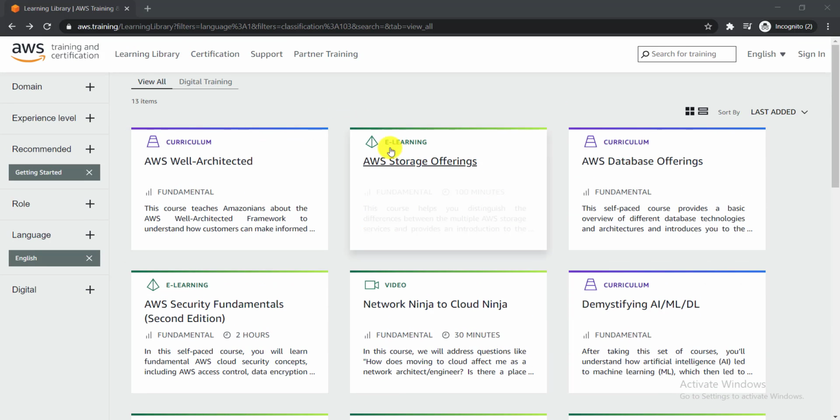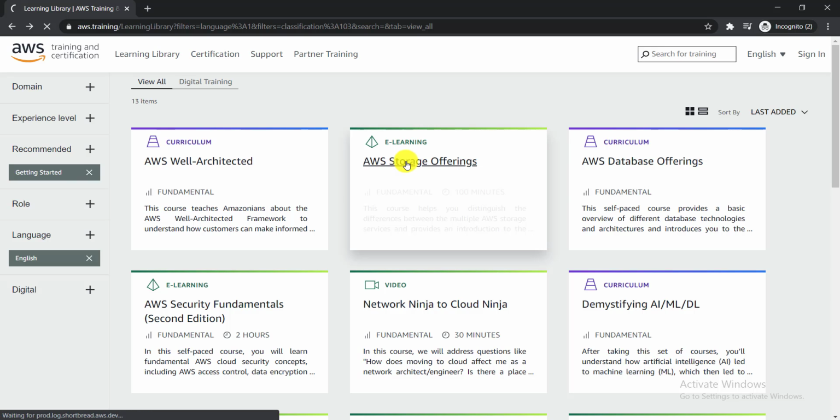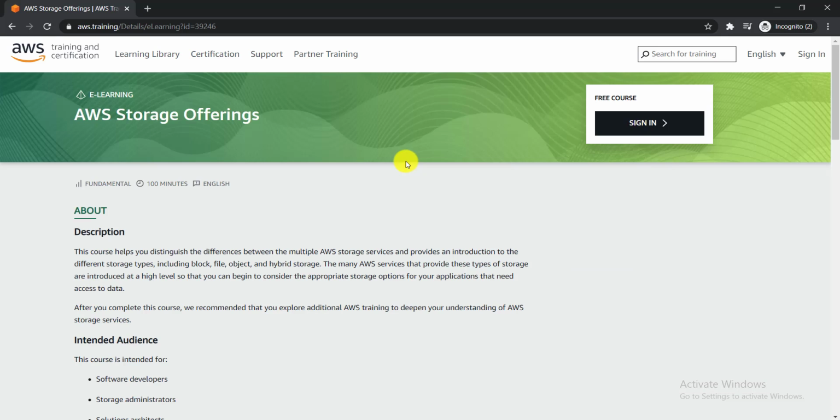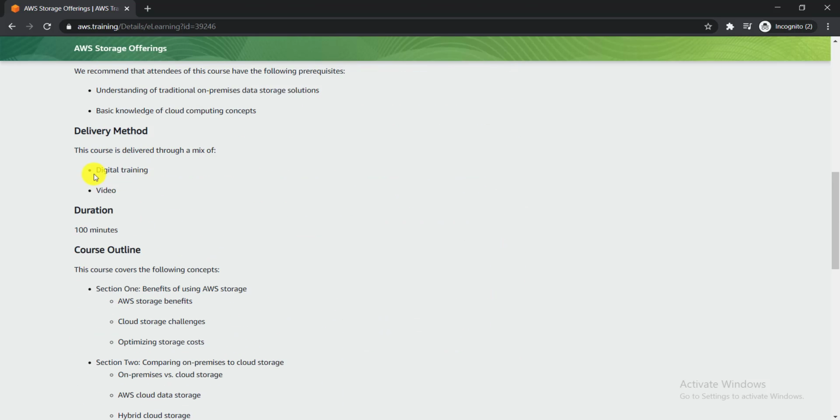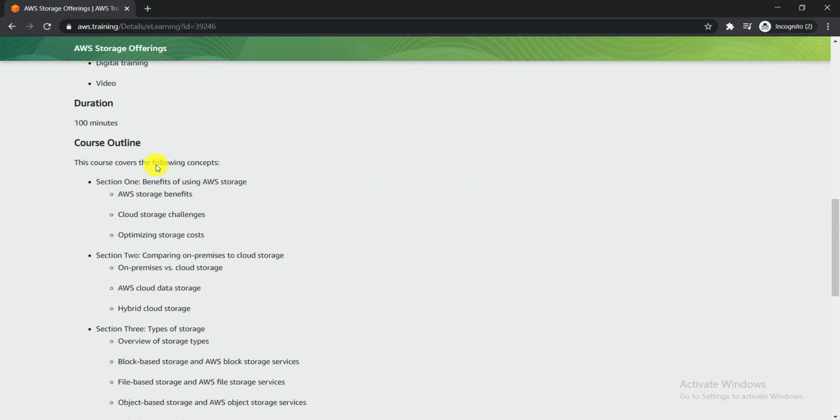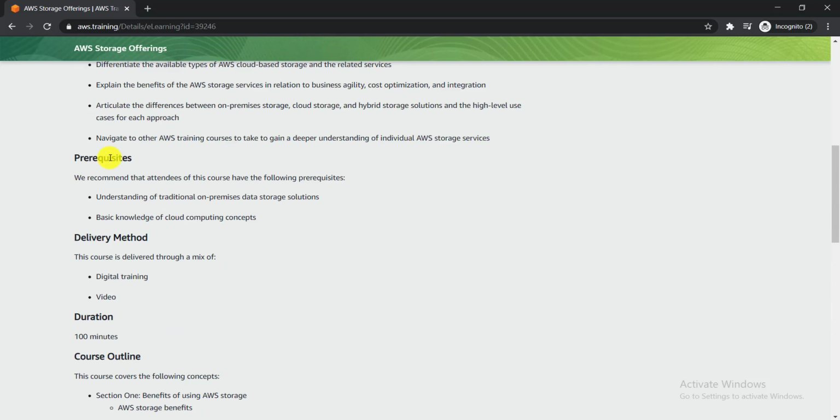For example, I would like to do these courses. I just need to simply click over there. Then here you can see the free course and the course description. Here you can go through all of these things by yourself. Here you can see the course outline, course duration, everything.